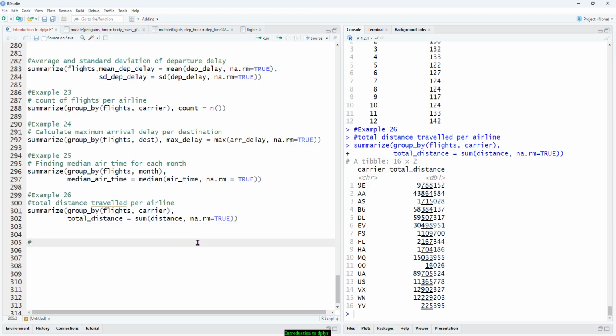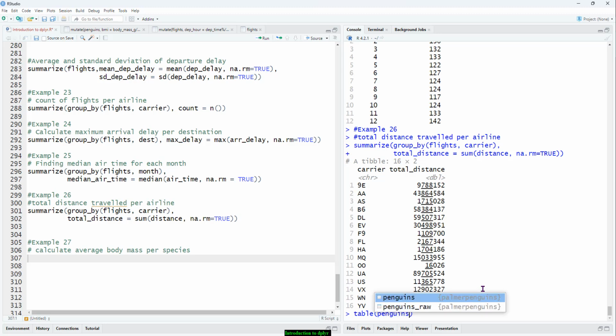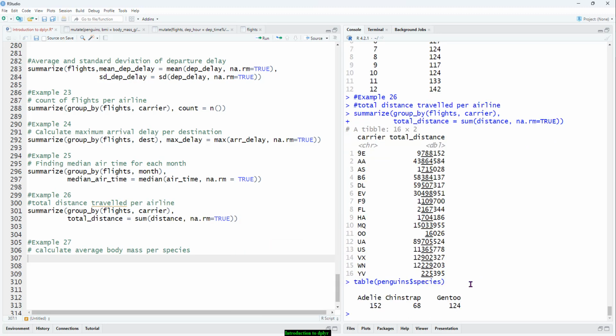Okay. So enough with the airline. Let's look at the Penguin dataset, example number 27. Maybe I want to calculate average body mass per species, right? So maybe we have 3 species. If you remember the names, maybe table, penguin. We have 3 species, Adélie, chinstrap, and gentoo. So I want to know what is the average body mass for each species.